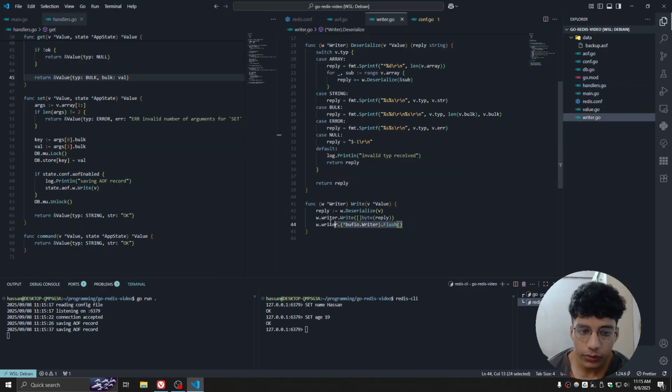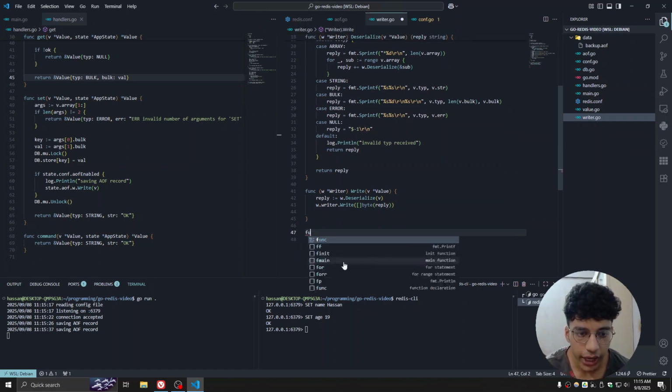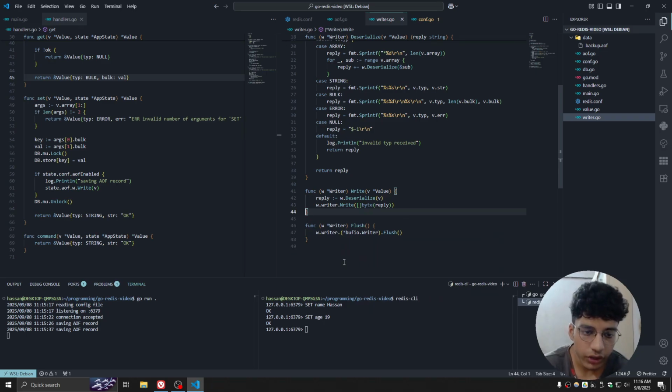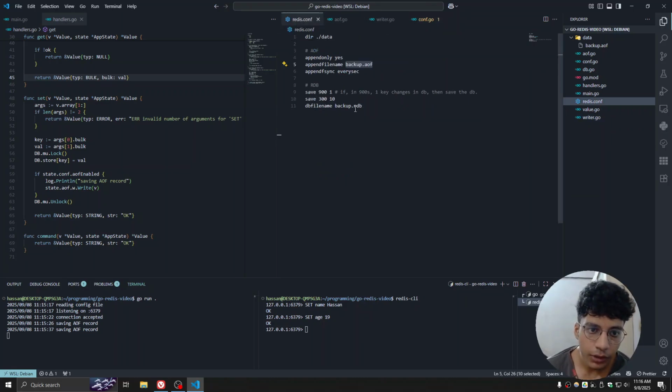Now there's a couple more things to do over here. First of all, we need to move this flush to its own method. Alright, so let's do that as well. Let's say this will be another pointer receiver, right? And there we go. The reason I'm doing this is I only want to flush the output from the buffer to the file on certain conditions. So let me show you the configuration file again, right?